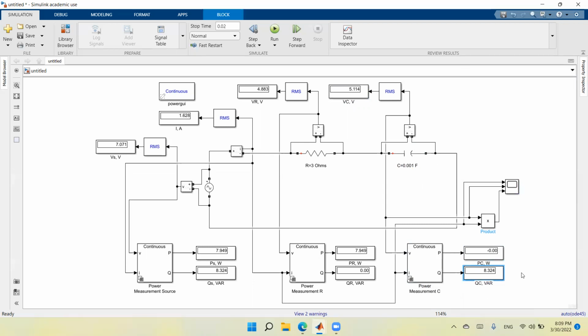Before running the circuit, I want to bring your attention that for the inductor, the reactive power was 8.324. So it was a positive value. I want you to remember that the reactive power is a positive value. So now let's run the circuit with this capacitor. What we see is that the reactive power of the capacitor is negative.